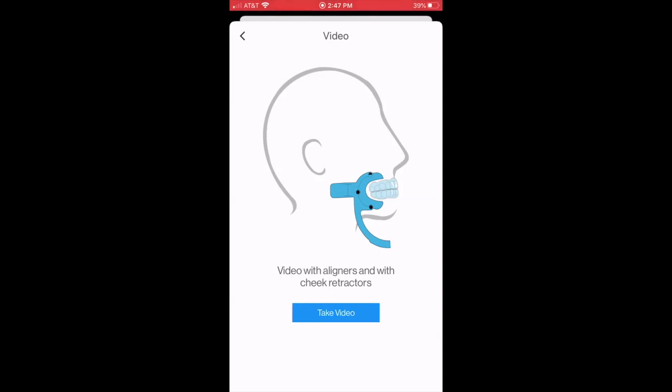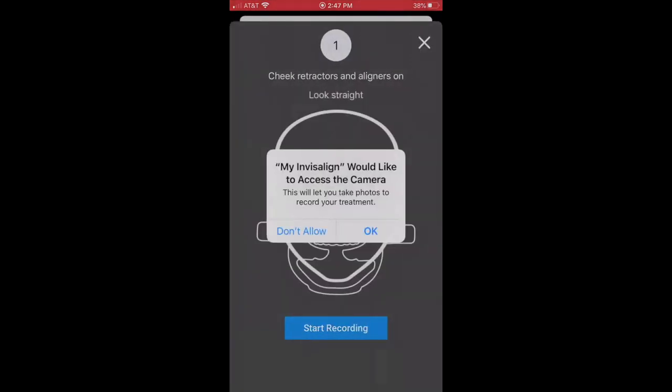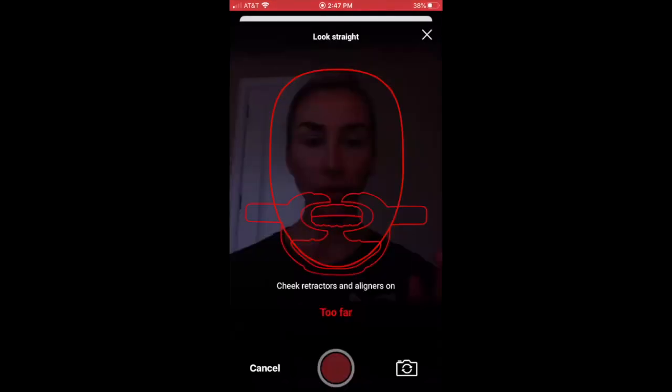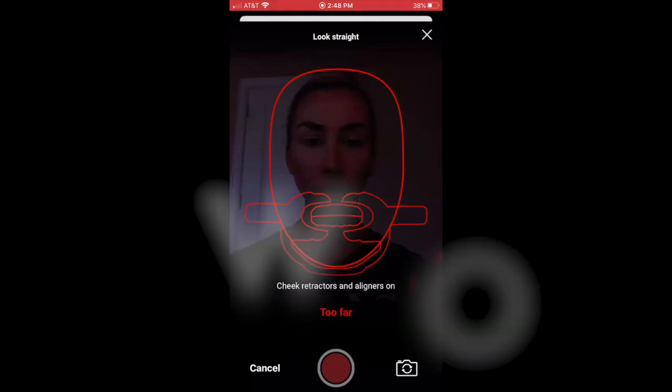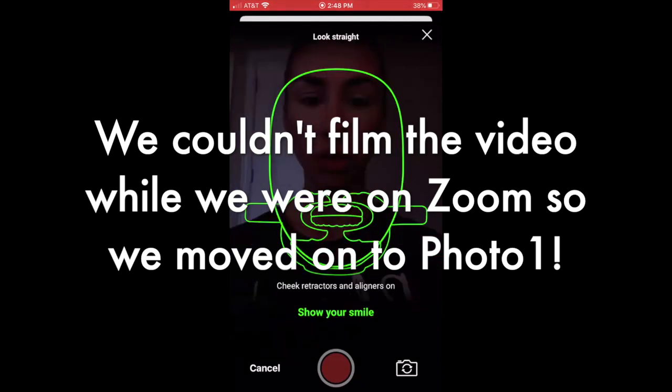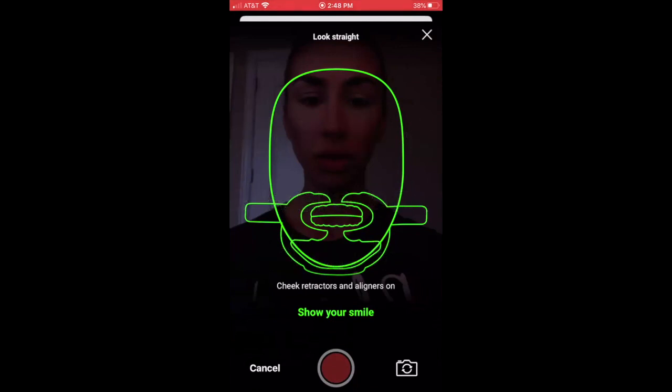Okay, so take video. Start recording. So I will get my cheek retractors and aligners on. And if you don't have cheek retractors right now, you can very carefully take 2 spoons and retract your lips out of the way. You just want to be careful not to bang into your bone or anything with the spoons.